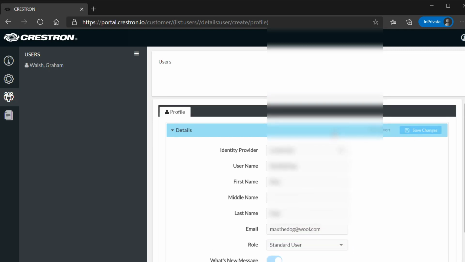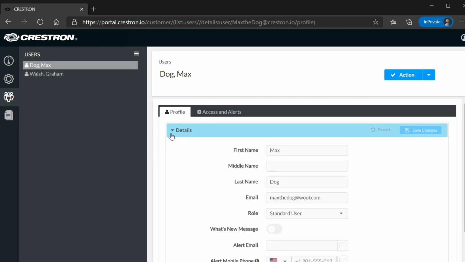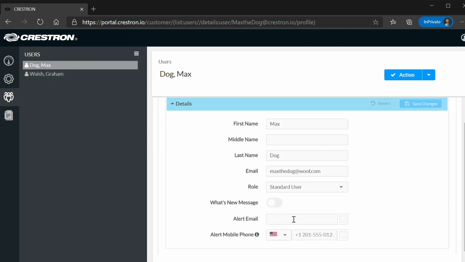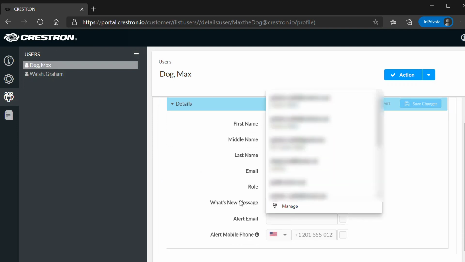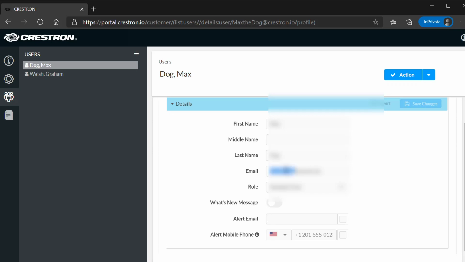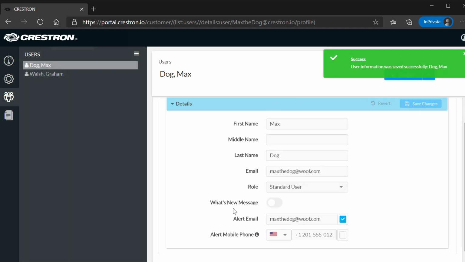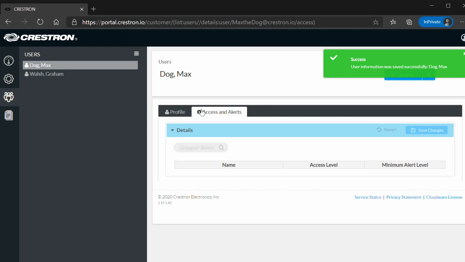So there are a number of roles, what they can do, and whether they want to get the messages. So I save that, and what I could do now is go into this user, and I can put in their proper address for what it might be. So once you have that in there, again, you can tick that box to save that. So that means alerts will go to that address. If you put in a number, then obviously they'll get SMS alerts.